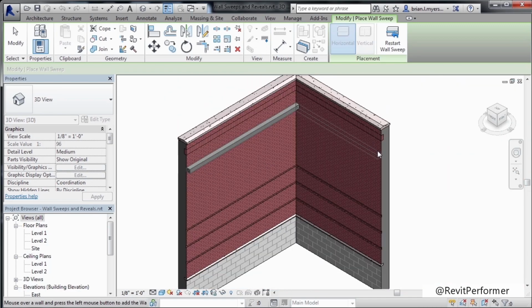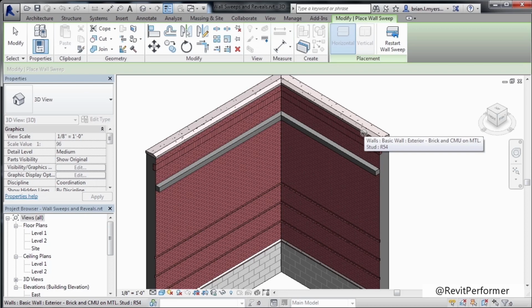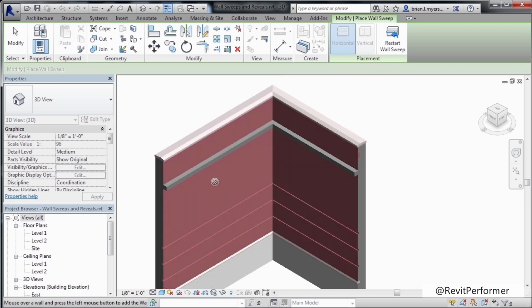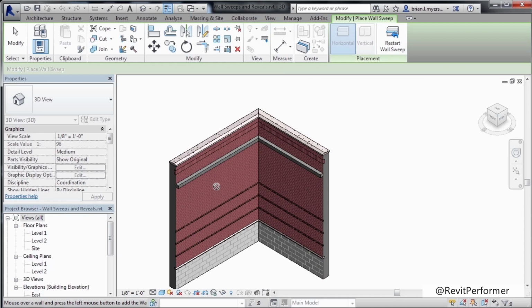If I did the same thing over here on the other side, you notice how it's already trying to just line up with the other wall sweep. And if I click in order to try to place it, it'll then place it in the location that I'd like it to be located at. But they also have the option for reveals, and the reveals work the same way.